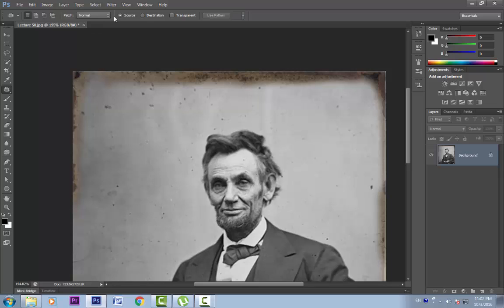Ctrl D to deselect. Now if destination is selected, if we want to heal this spot, we will make a selection here and drag it on top of this, like so. Ctrl D to deselect. Transparent option is for an image which contains some transparency. This one does not have any transparency, so I'll leave it off.